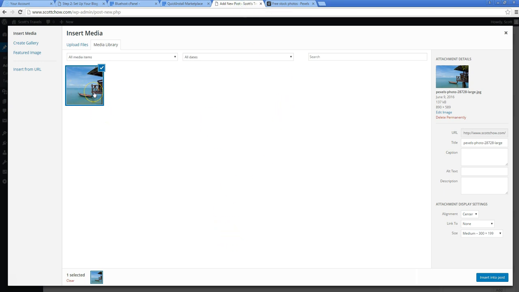So I selected this photo to add to my post. Now there's a couple different settings I can change with it. I can change the alignment. I can either have it aligned to the left, to the center, to the right of the post. I'm going to do center. And I can choose the size. I can either do full size, or I can do a really small one or a medium one. I'm going to go medium.